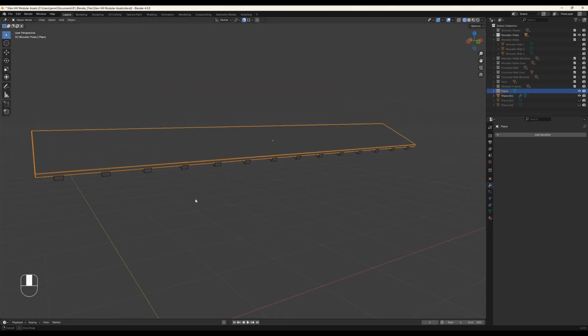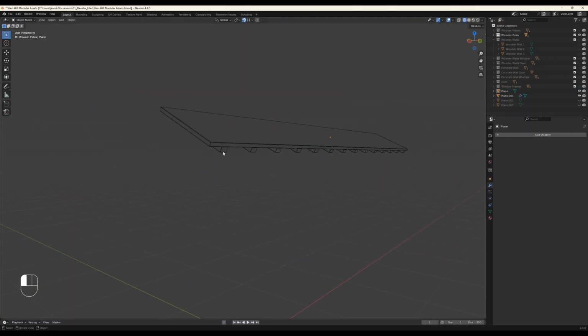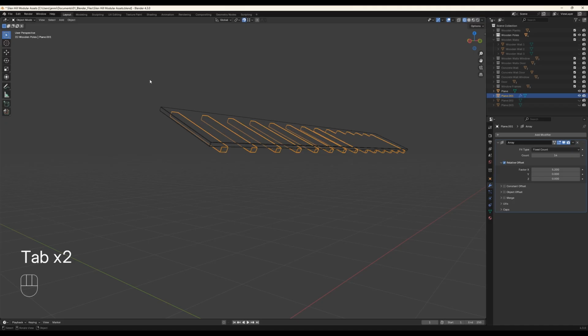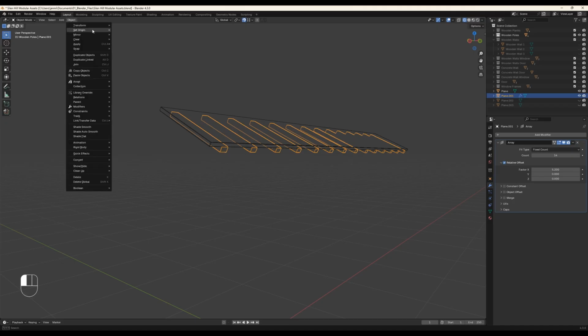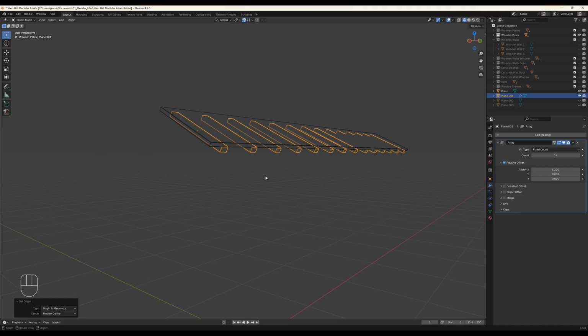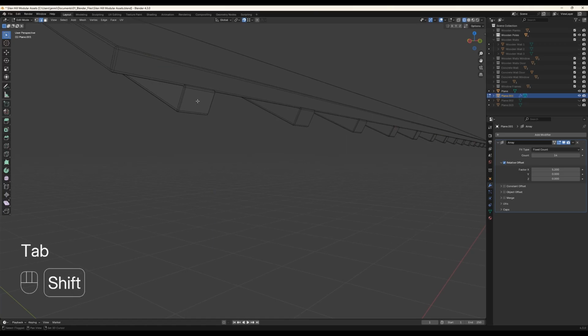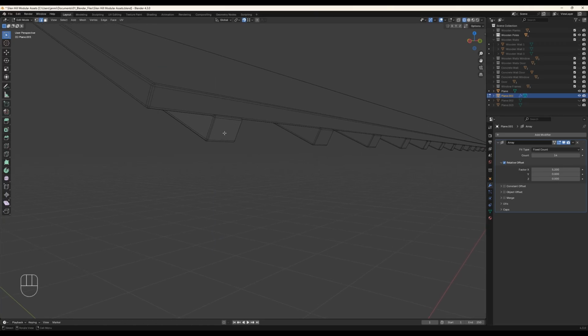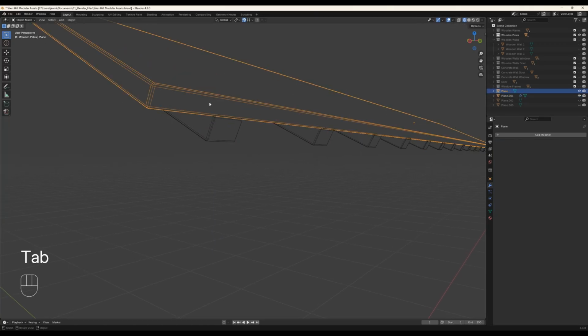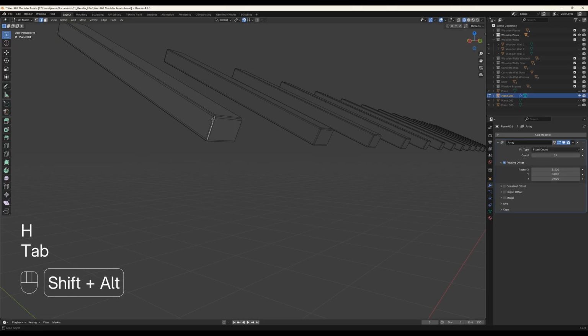Good. And we do the same thing here. Object, set origin to geometry. First, don't apply the array. We need to do something like this again.